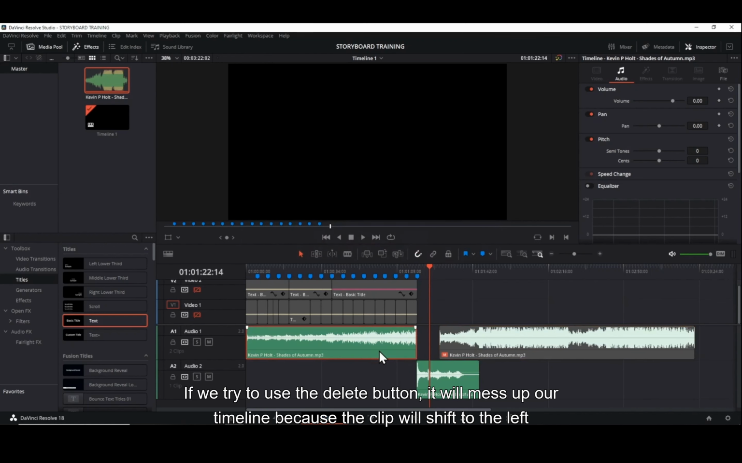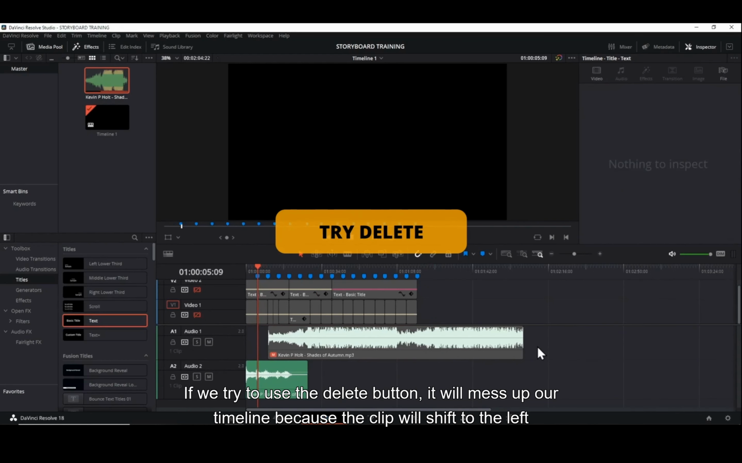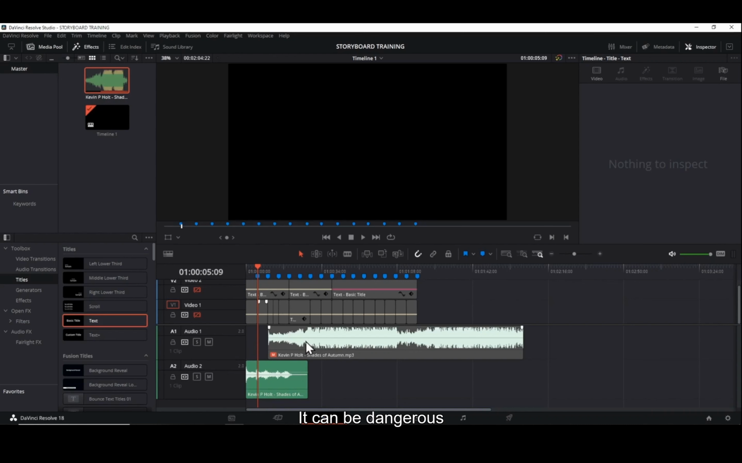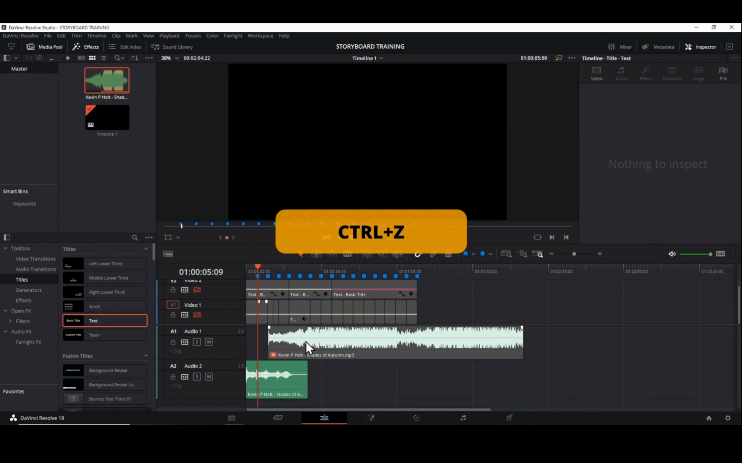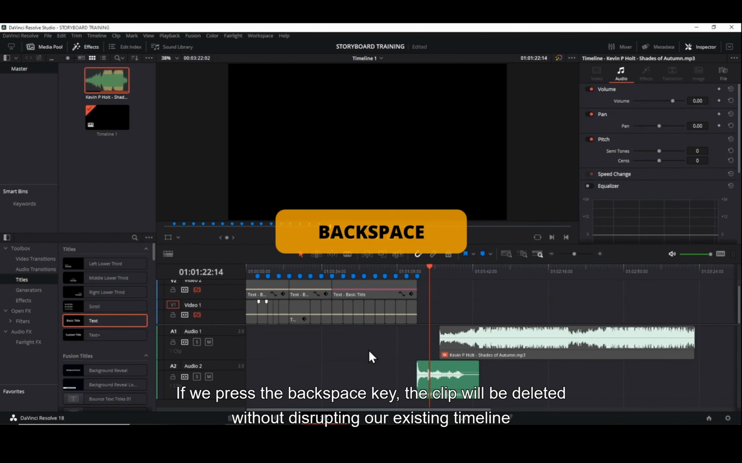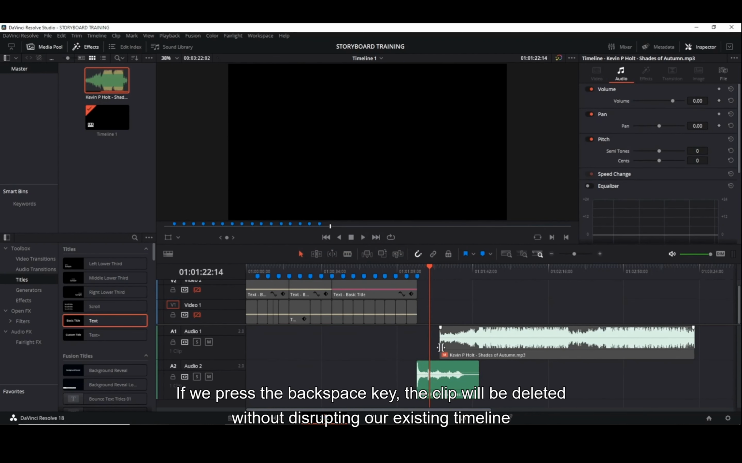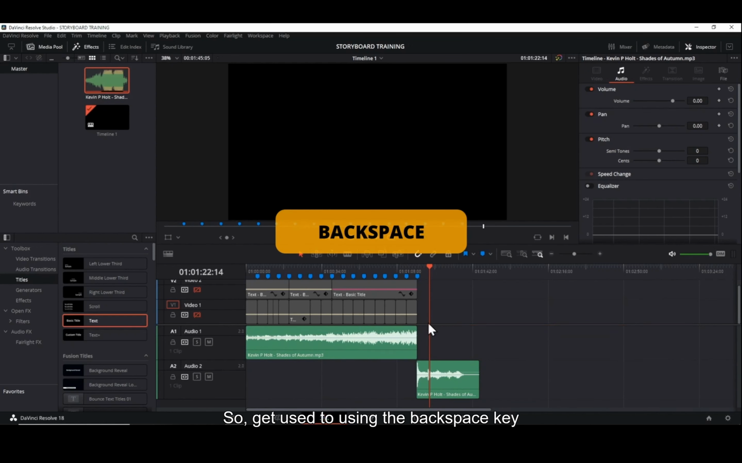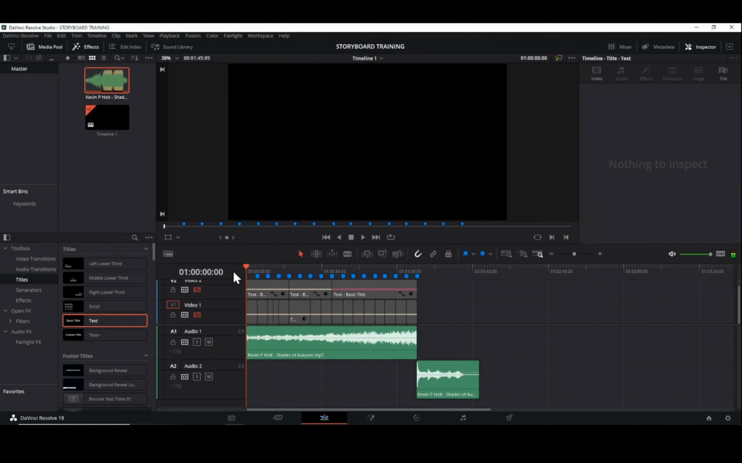If we try to use the delete button, it will mess up our timeline because the clip will shift to the left. It can be dangerous. If we press the backspace key, the clip will be deleted without disrupting our existing timeline. So get used to using the backspace key. Now we have a video with the desired duration, which is 1 minute and 45 seconds.